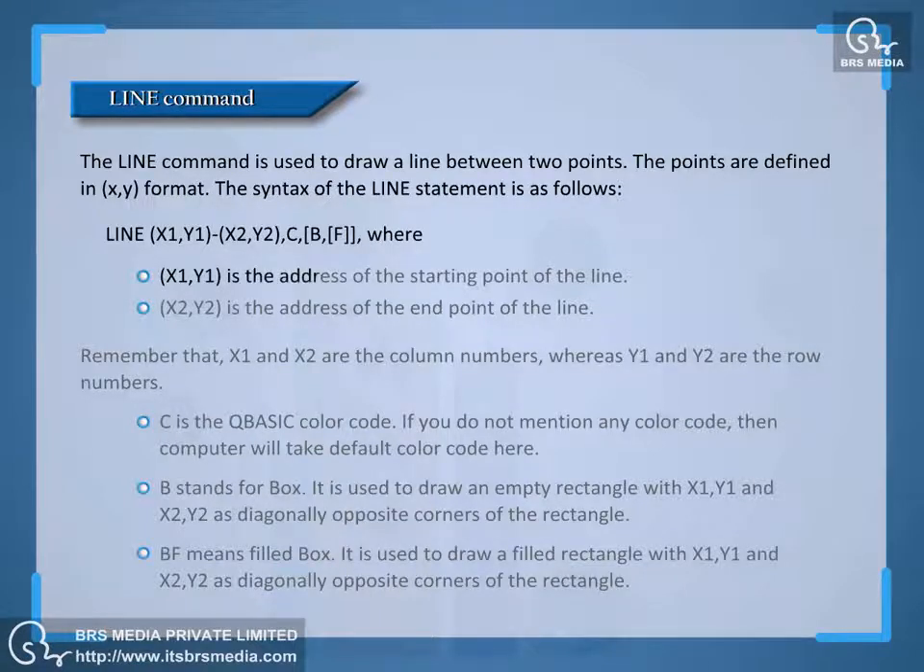X1, Y1 is the address of the starting point of the line. X2, Y2 is the address of the end point of the line. Remember that X1 and X2 are the column numbers, whereas Y1 and Y2 are the row numbers. C is the QBasic color code. If you do not mention any color code, then computer will take default color code here.